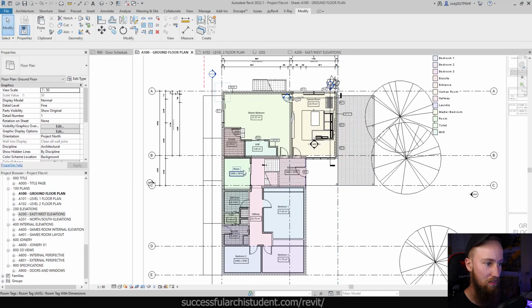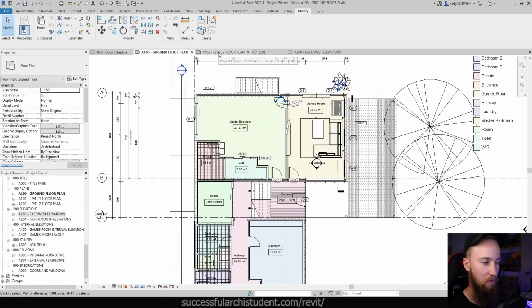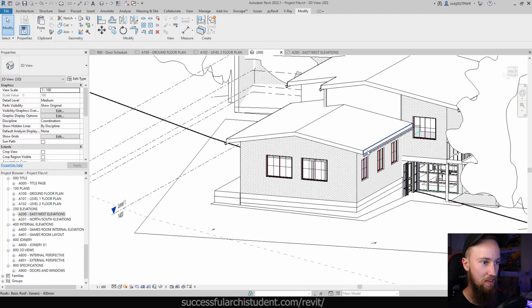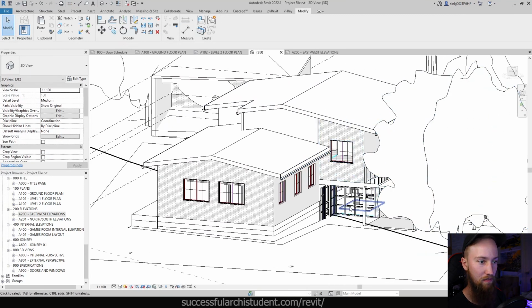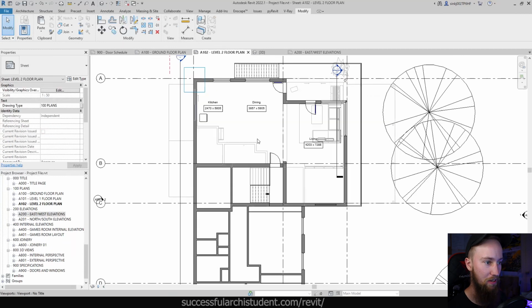And I want to start making this look even better. We will keep the level 2 floor plan because that is this space up above the ground level. So that actually is, I guess, a whole level above. And you can see that here.